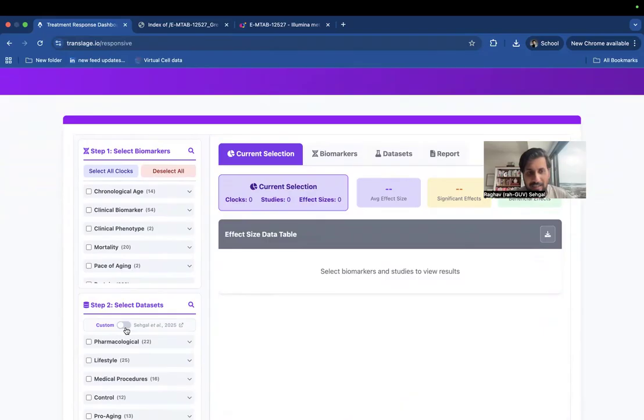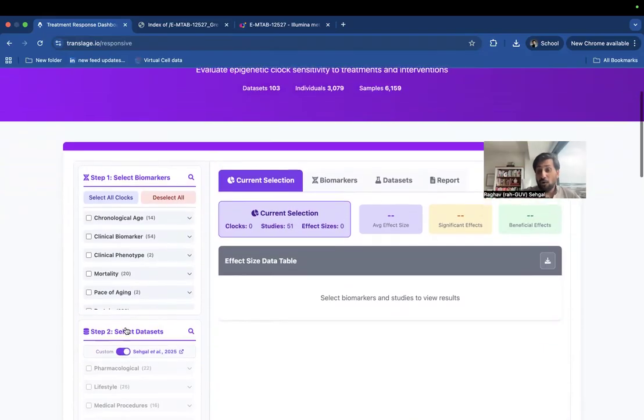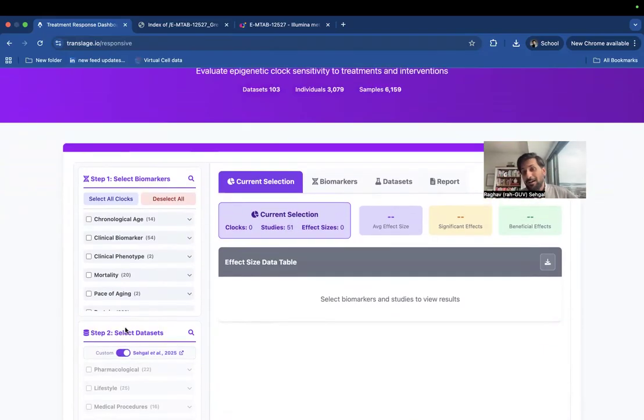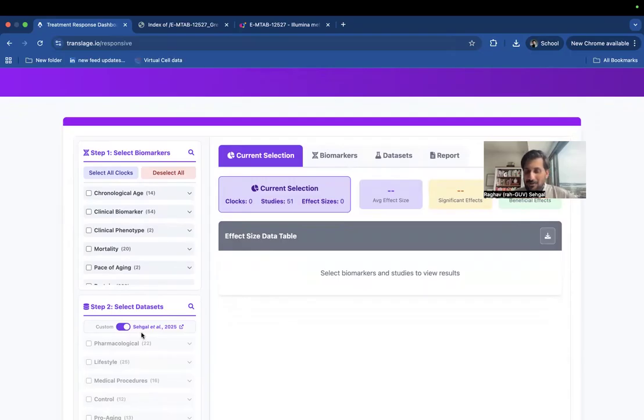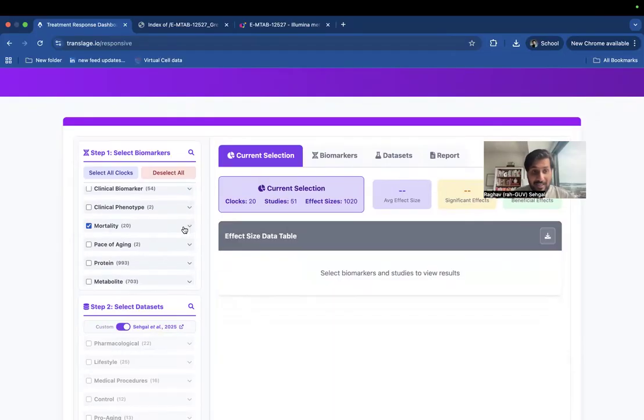So as you can see, you can subset these data sets, we have a lot more interventions now because this is an ever evolving database. We have actually gone from 51 putative longevity interventions to close to 103 now. So we're really expanding this database. So if you want to just subset to the original that we used in our study, you can just use this button and use the Segal et al. 2025. And then you look at any of the biomarkers that you're interested in.